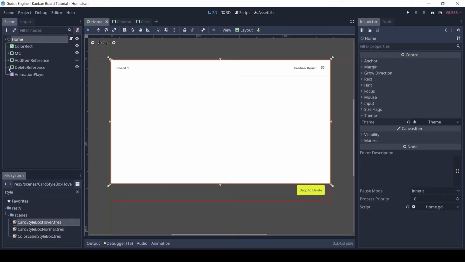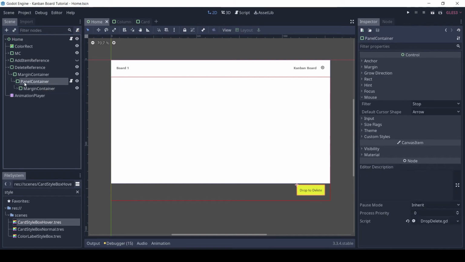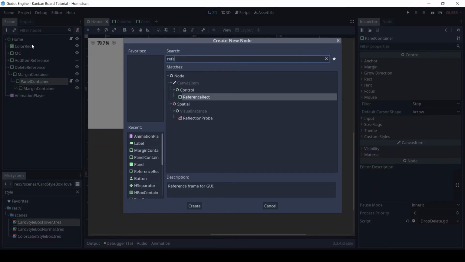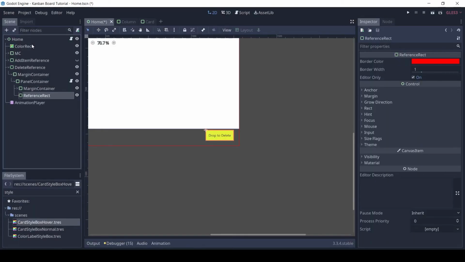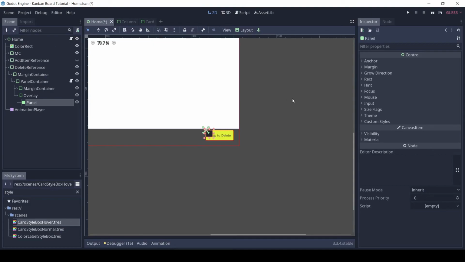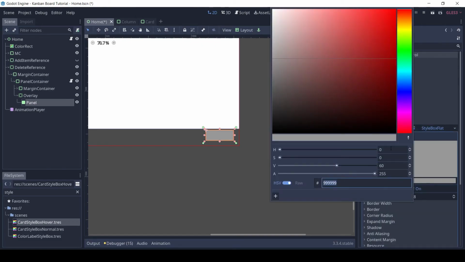Let's also add a hover effect to the drop delete. So add a reference rect to the panel container. Rename it to overlay. Add a panel to it. Add a style box and change the color to be translucent.